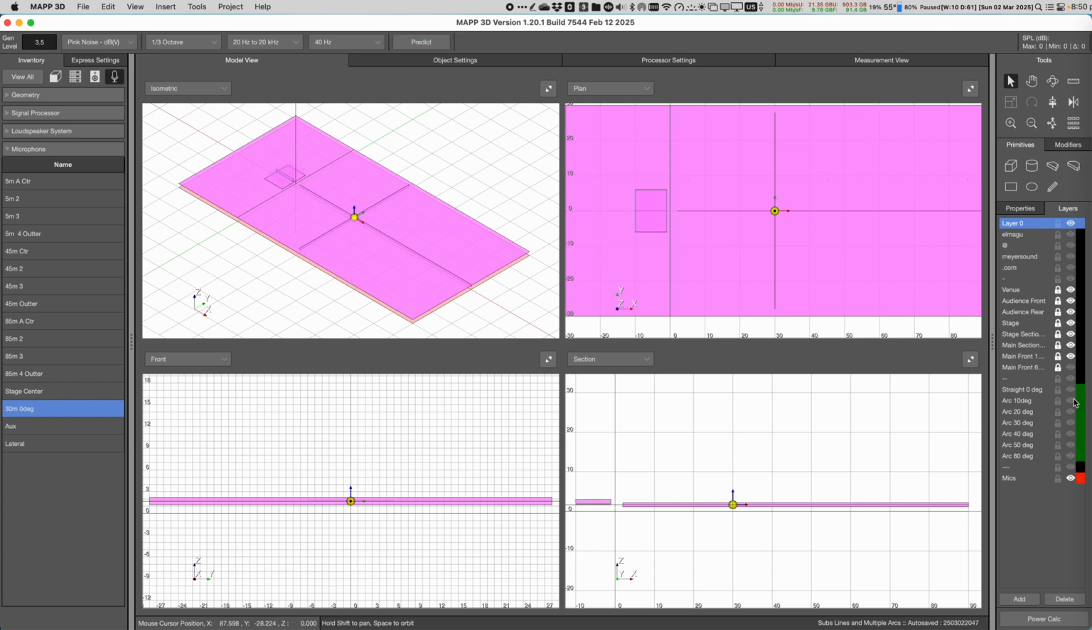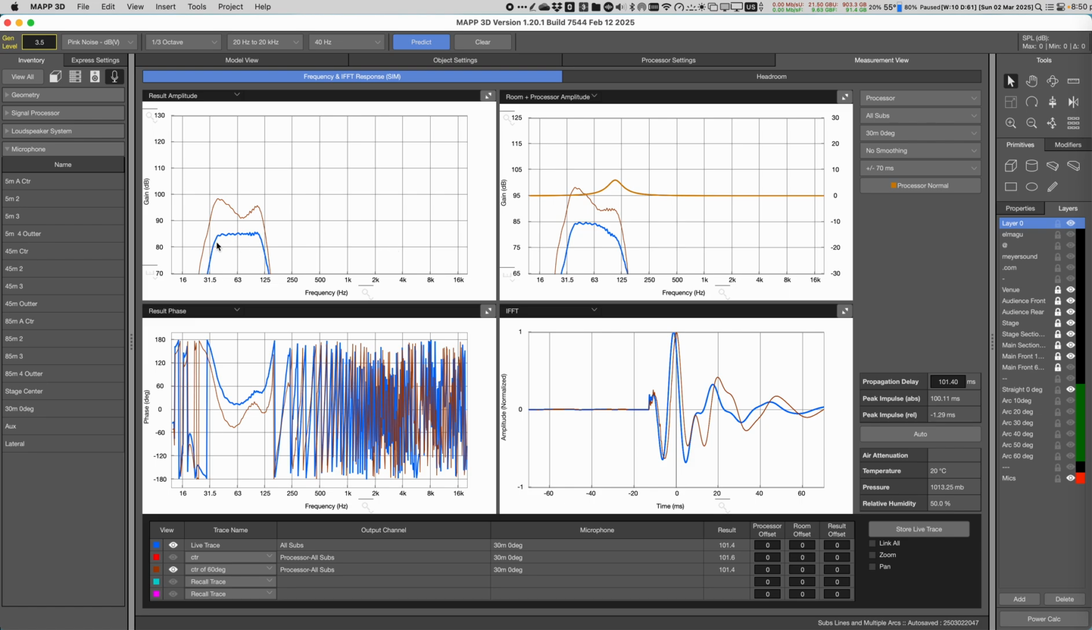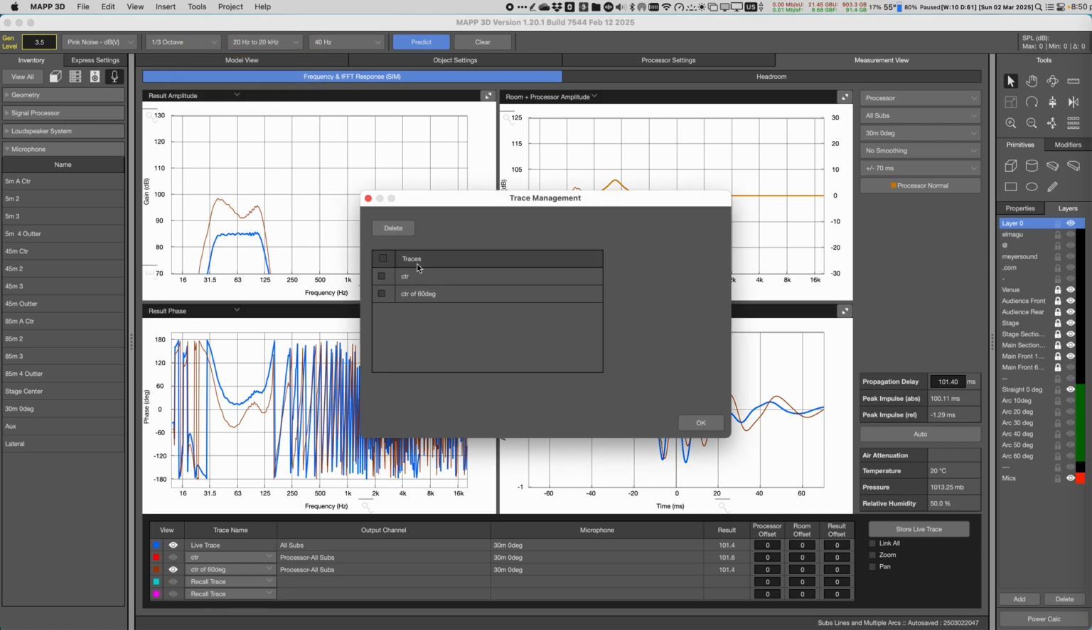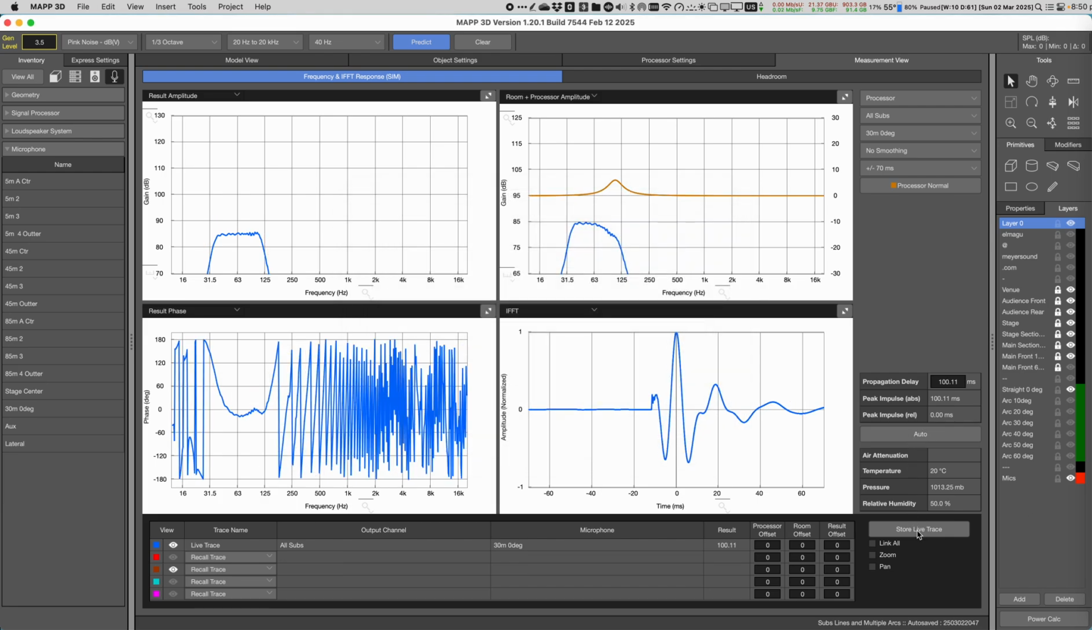that is a straight line. This is the straight line, and this is only one speaker. You can see that this is the response of a single speaker. Let me delete and store one speaker. Okay, this is only one speaker.